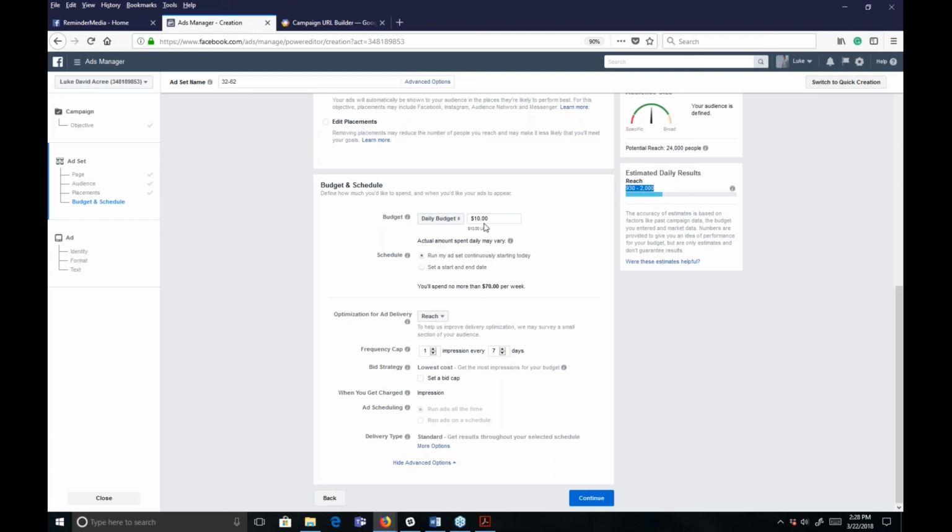I would encourage you not to run it continuously. One, because you'll end up wasting your money and forgetting about it. And also because if you ran it continuously, eventually your audience is going to become stagnant, where you're going to reach these 24,000 people multiple times and they're not going to be engaging with the ad anymore because they've seen it. So you want to change your ad up.